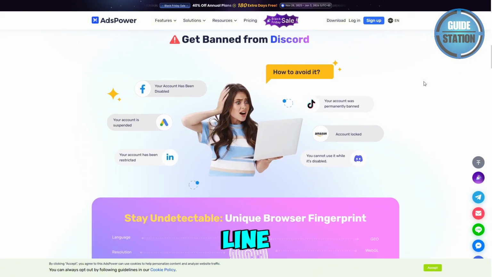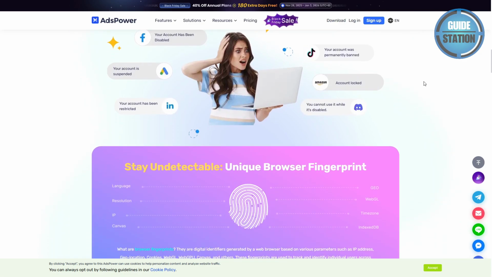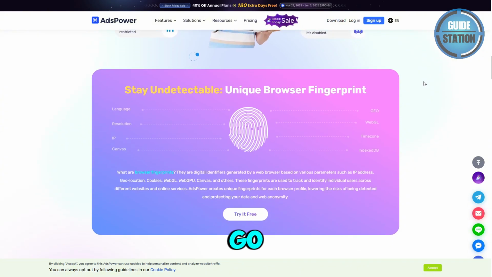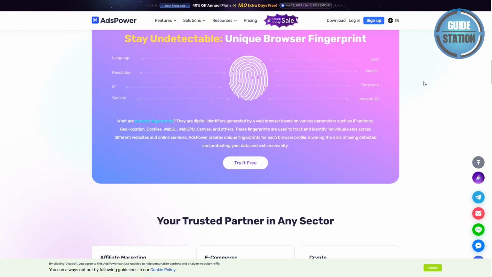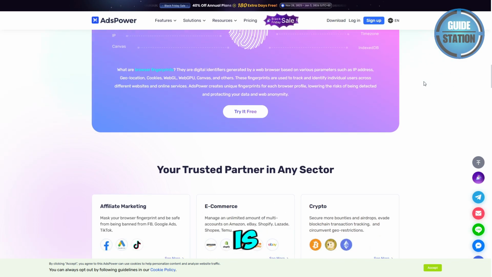So for the bottom line, if you want the simplest, most reliable, and fully integrated setup, choose Multilogin. If you want the cheapest entry point, Gologin. And if you want automation and don't mind adding your own proxies, AdsPower is your pick.